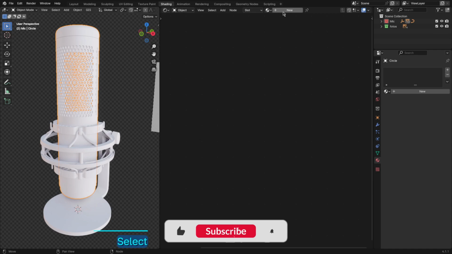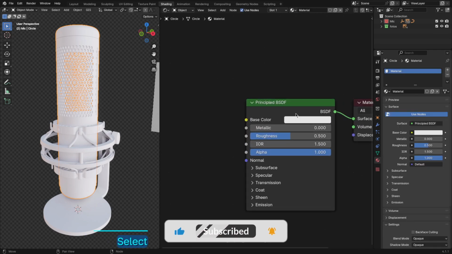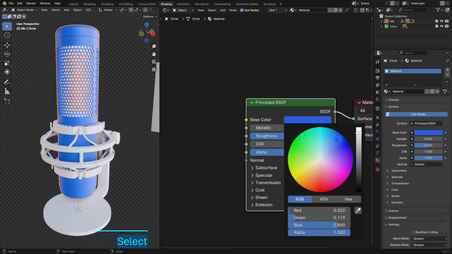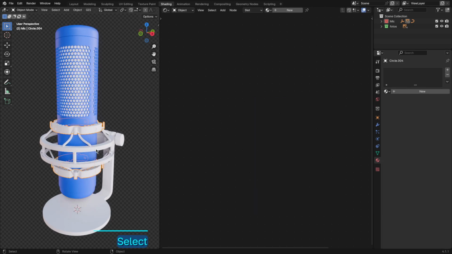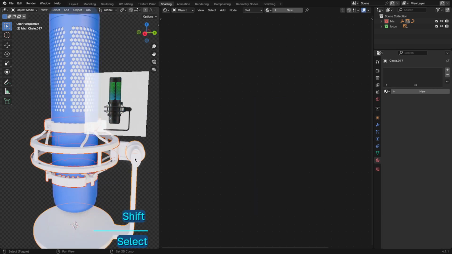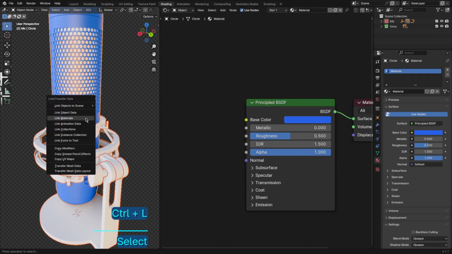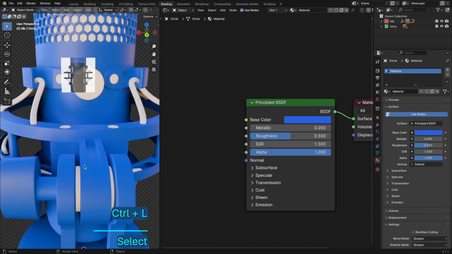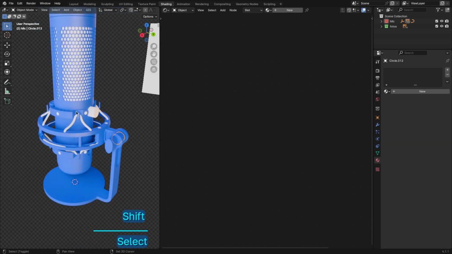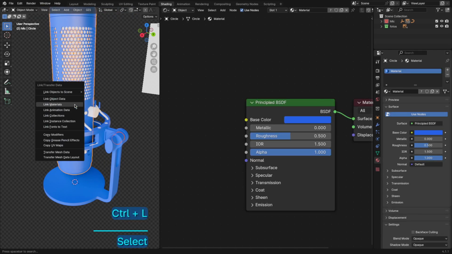Alright, so, first things first, let's talk about HyperX shading. It's all about creating that perfect blend of colors and textures to make your mic stand out like never before. And today, I'm going to show you exactly how to do it. We're going to start by creating a principled BSDF and playing around with the options to get the perfect base color for our mic.